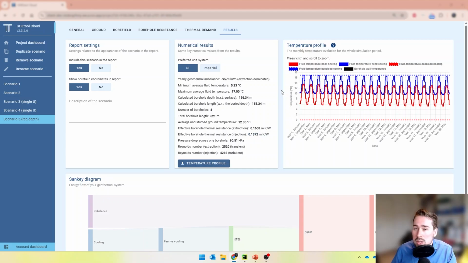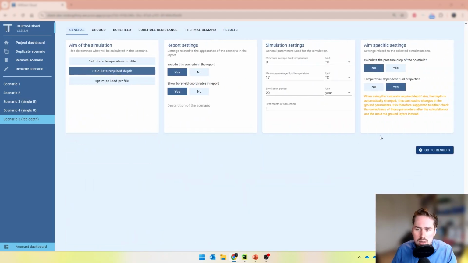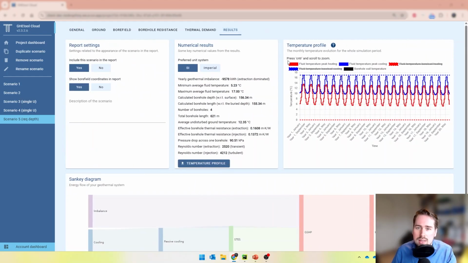So this was basically the story I wanted to tell you. It's just basically the beginning of a couple of improvements we have planned for later this year. I hope you found this interesting. I hope you will all start calculating with these temperature-dependent fluid properties. It's embedded in all the versions of GHEtool Cloud because we want you to design the best systems possible, and we want to enable you by providing you with the methods and the models for that.